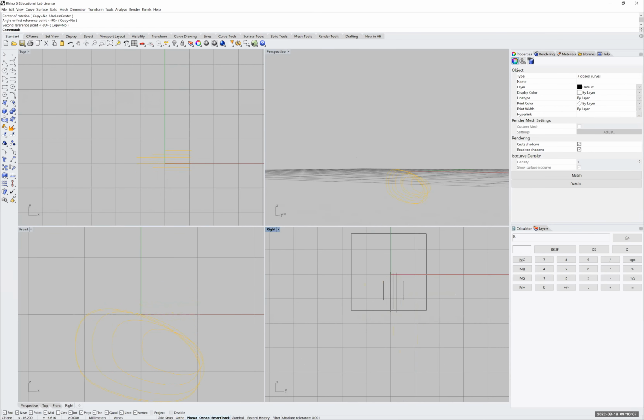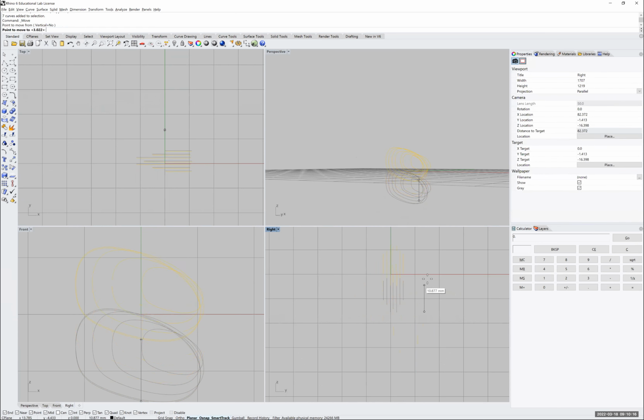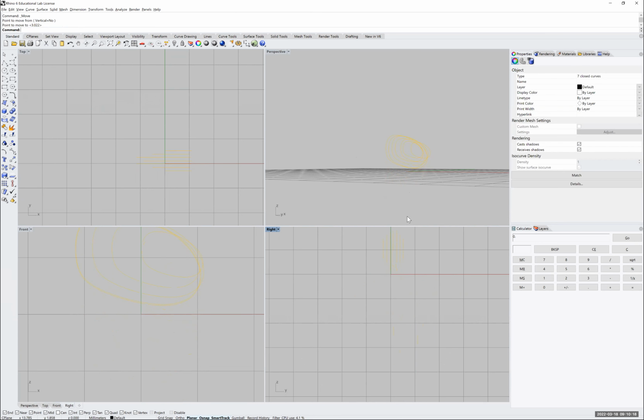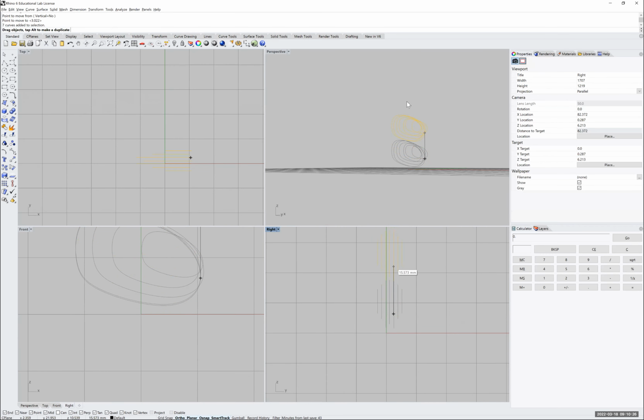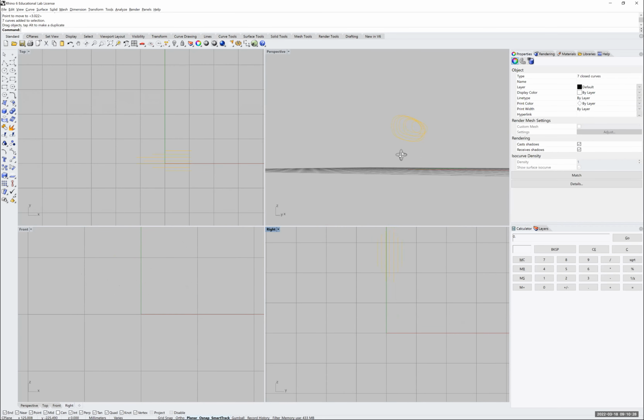So I'm going to take this set of curves again, and I'm going to click on the move button so that I can move my objects vertically from below the grid line to above the grid line. I'm going to move them slightly more so that they're clearly visible in this view right here. I'm going to choose the loft command.